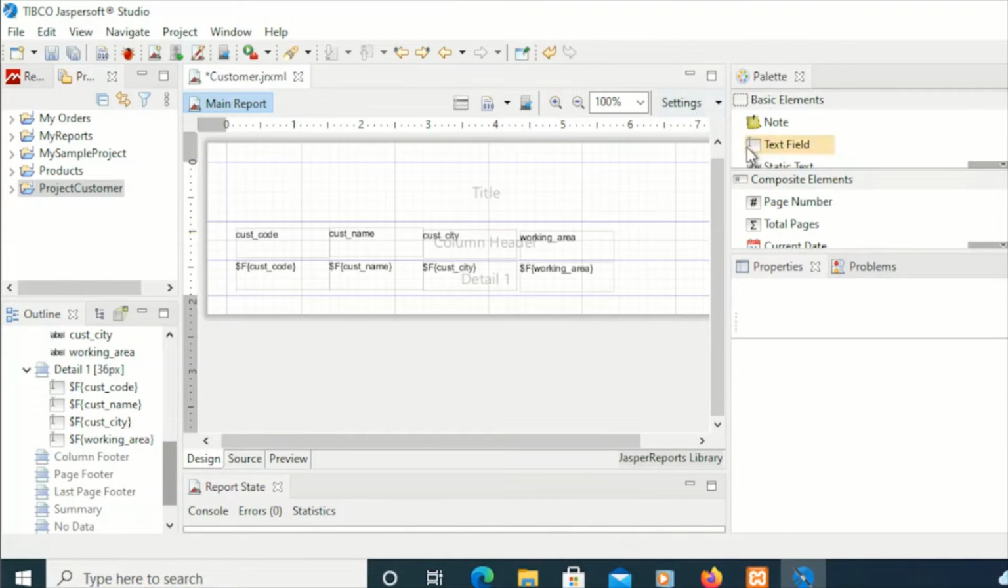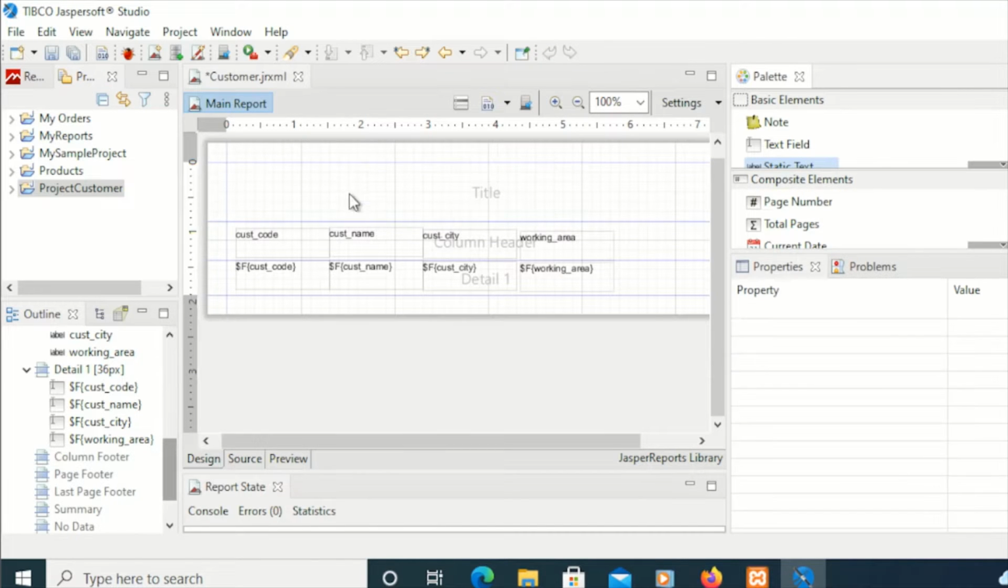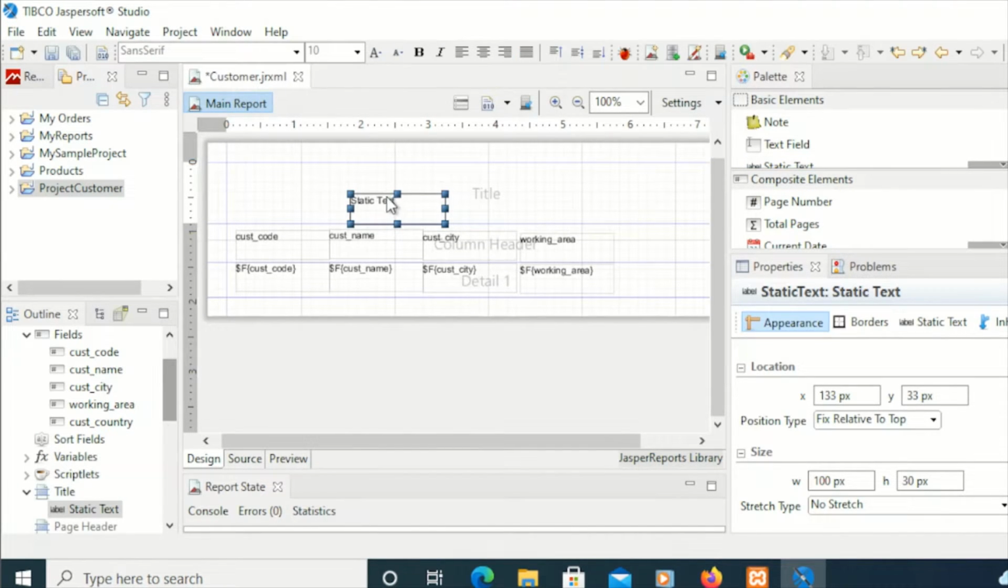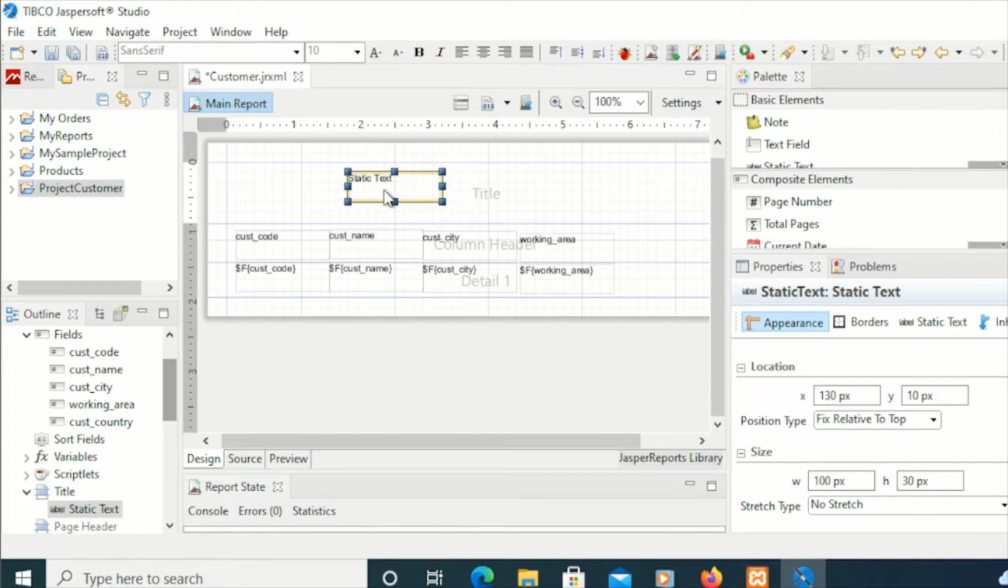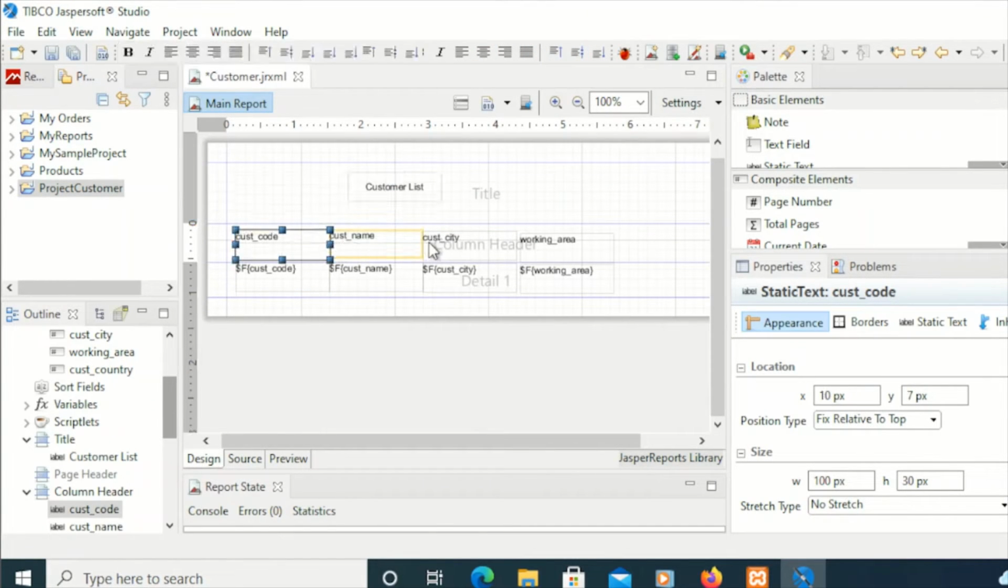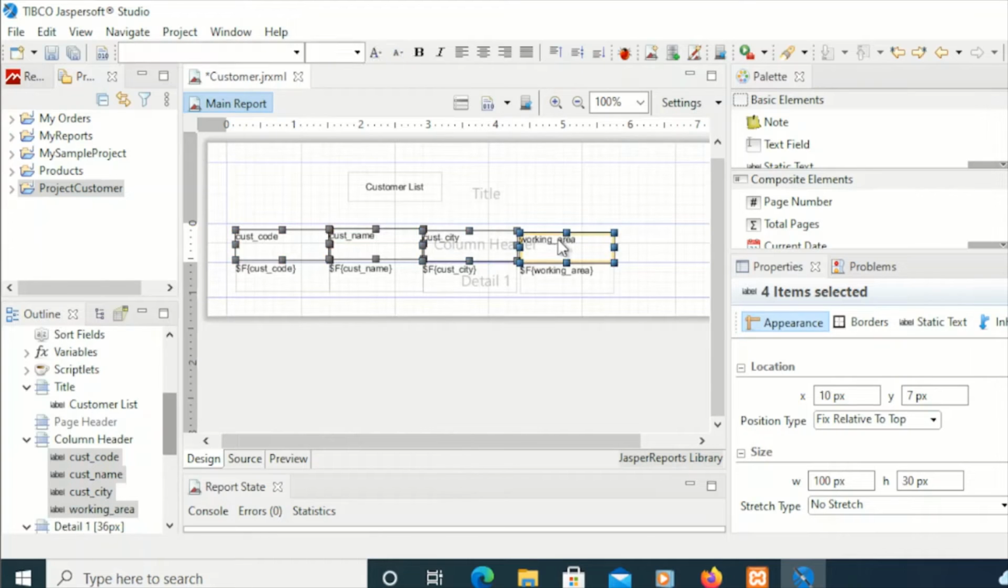Then I'm going to drag a static text. I'm going to name this Customer List. And make sure you center that according to your design. Either way, let's do some cleanup here first before we do some preview.